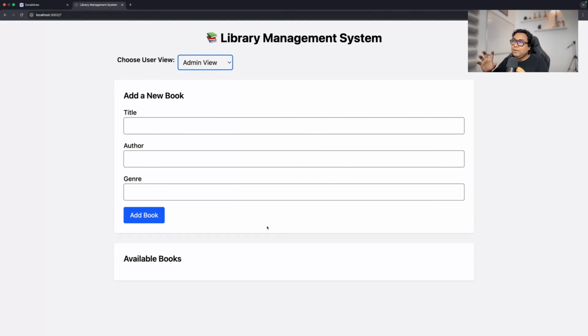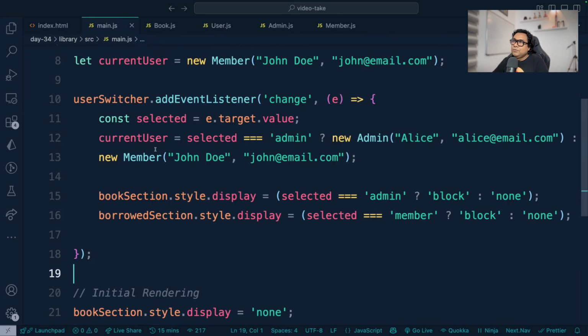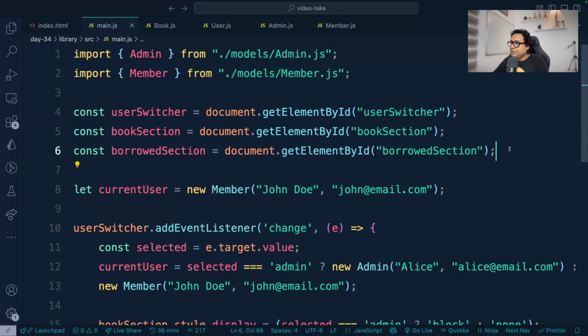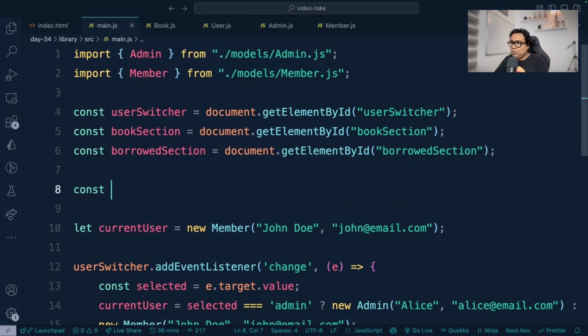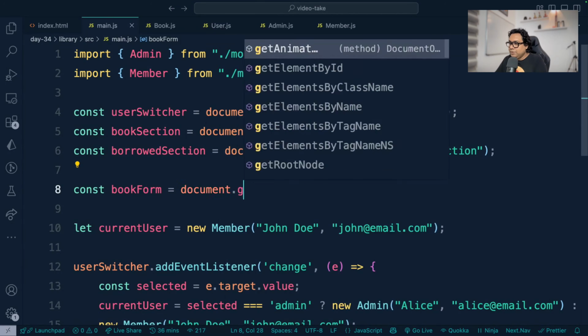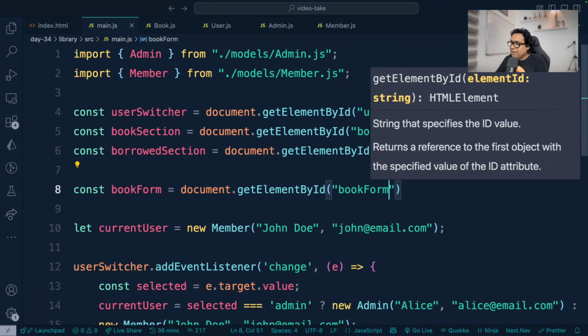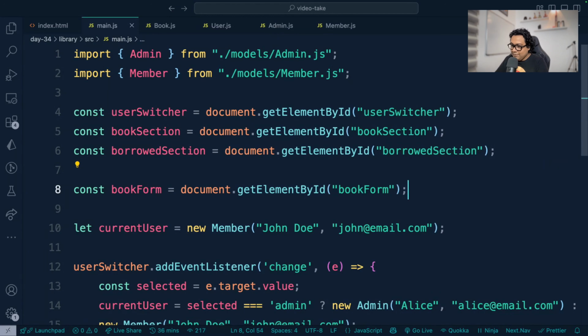Next, we want to take care of this form. We will be doing the add a new book functionality. So we have the form over here. It has an ID called book form. So first thing that I'm going to do is coming here to const bookForm equals document dot getElementById, and then pass the book form. So I have the book form.